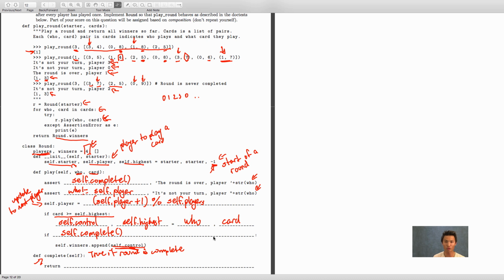In order for a round to be complete, we have to come back to the player who started the round. So if we started at 2, we have to go from 2, 1, 3, and back to 2. So that means that self.player has to equal self.starter. And this is also another reason why this update has to occur before we check self.complete.